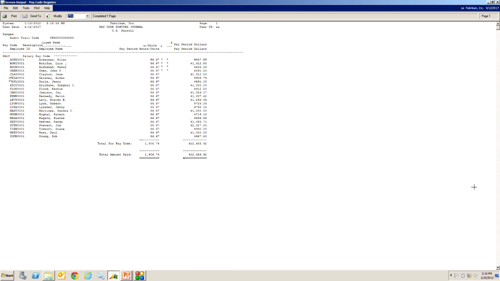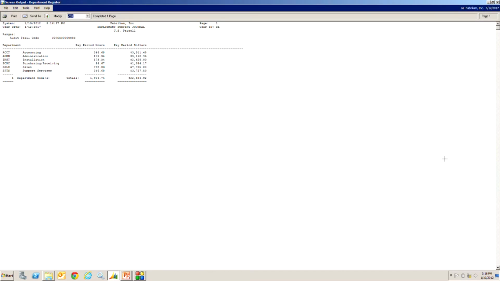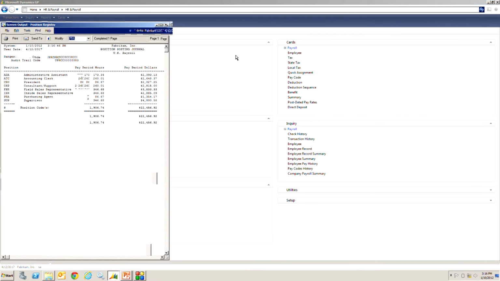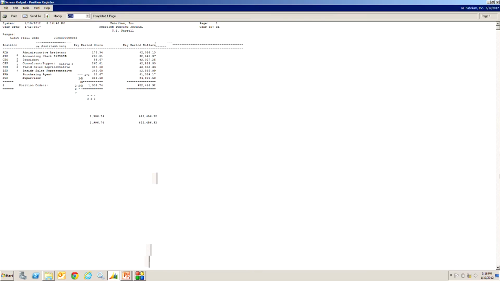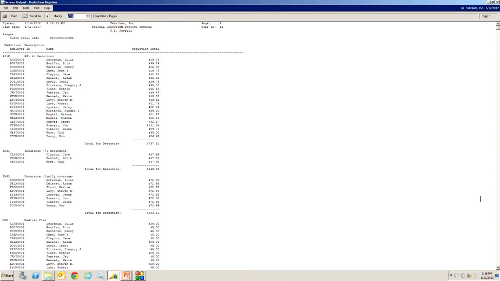This is a listing by pay code. These are all one pay code, a salary pay code. But you can see that report here. Here's a department posting. And also by position. This is the deduction posting journal. You can see by deduction type, how much and to which employees were deducted from the paychecks.